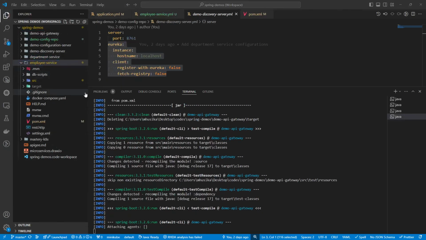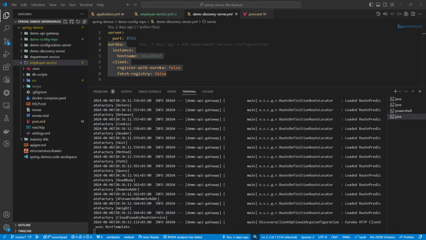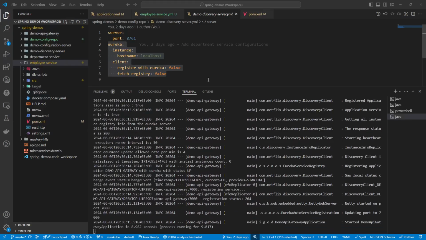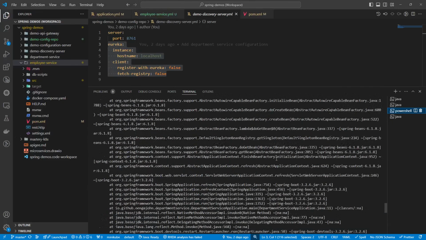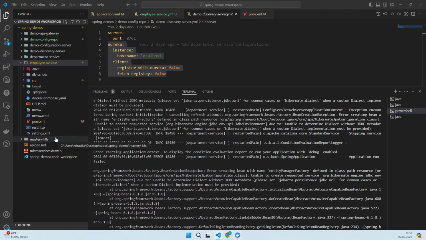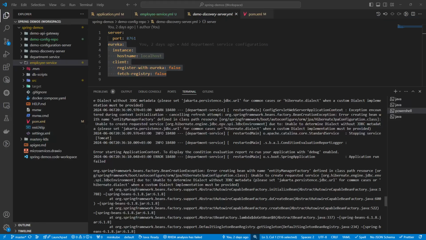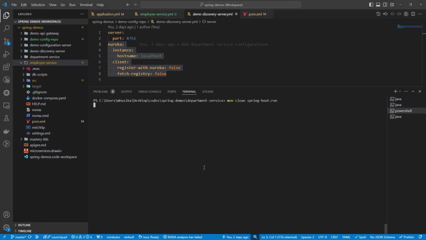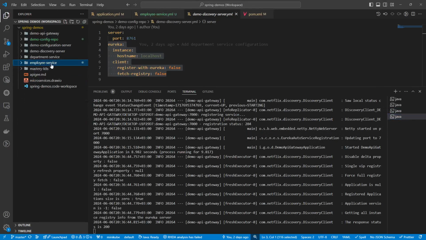All right, one thing, I need to start my Docker, I've forgotten that. I'm just going to start my Docker Desktop to ensure that I have my MySQL running. As you can see, the department service has failed because it's unable to connect via JDBC to obtain the JDBC configuration for Jakarta. So let me start my Docker application for MySQL. My Docker service is running now, so I can restart the department service and then also start the employee service.